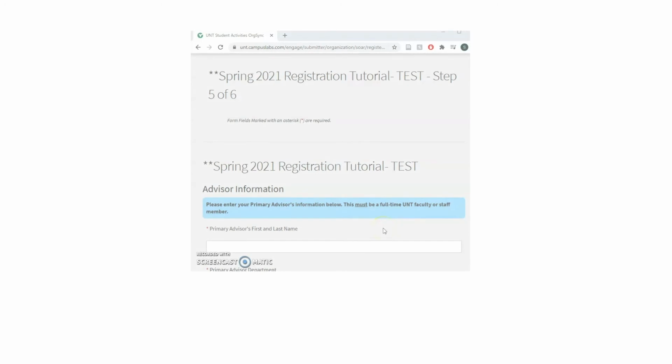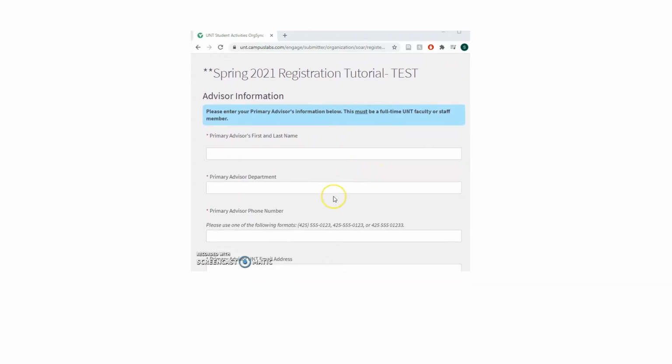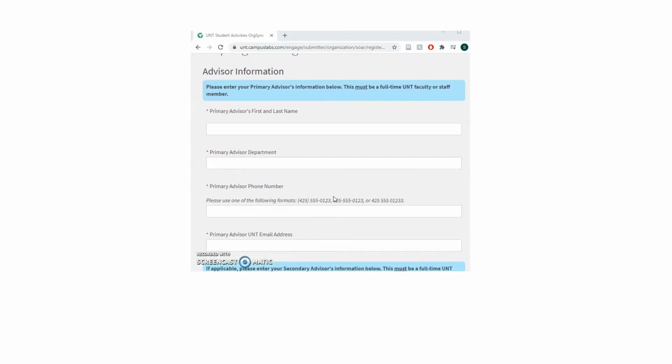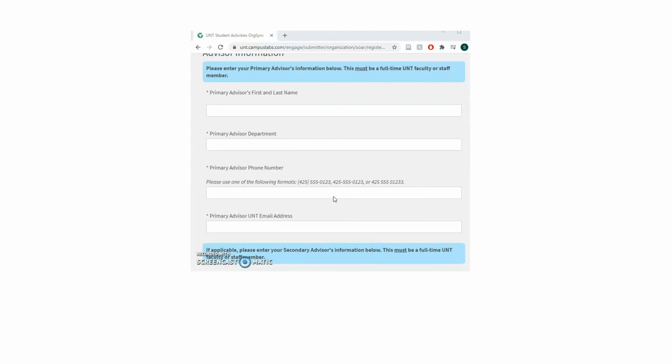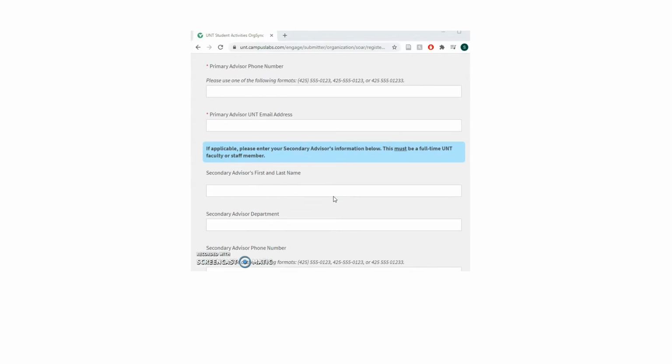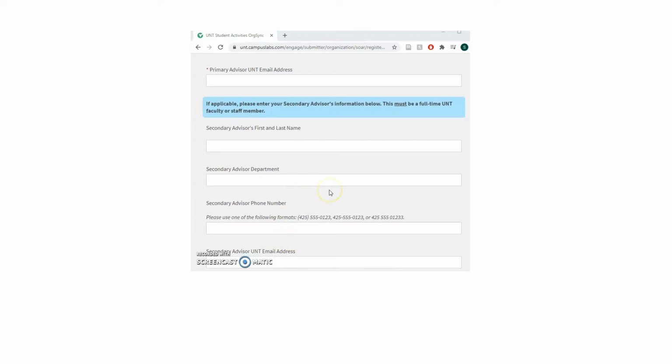Step 5 is the longest step and has 4 individual parts. First, you will provide your advisor information. Please include their first and last name, the department in which they work, their phone number, and their UNT email address. Please note that the advisor you list here must match the advisor added to the roster in Step 4. If they do not match, the registration will be denied. If you have a secondary advisor, you can also add their information here. However, it's only required that you have one advisor.